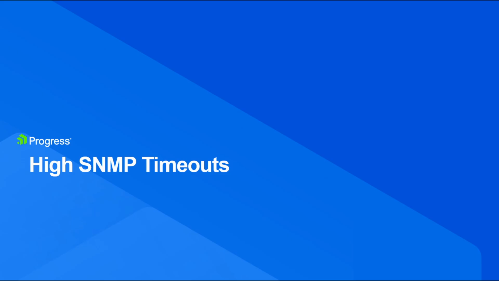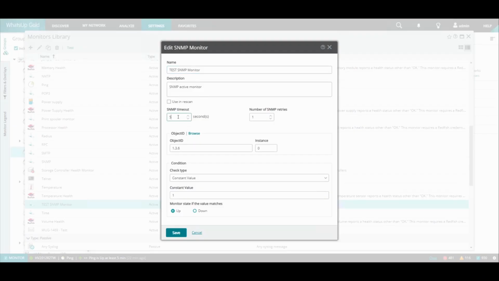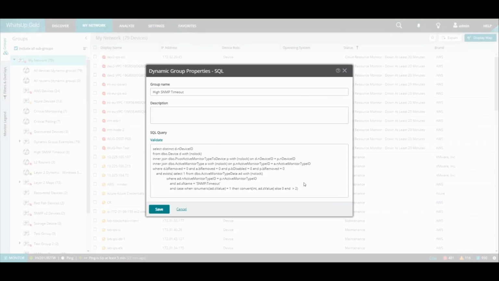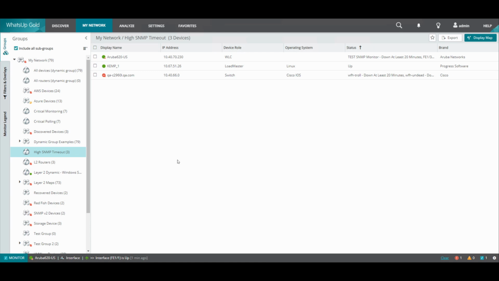Another WUG dynamic group that can be helpful in diagnosing poller lag is to look at all the devices that have high SNMP timeouts associated with them. If there are a lot of SNMP monitors where there is a high timeout value, it means that the poller is going to be busier for longer and possibly worth reviewing in the event of poller lag.